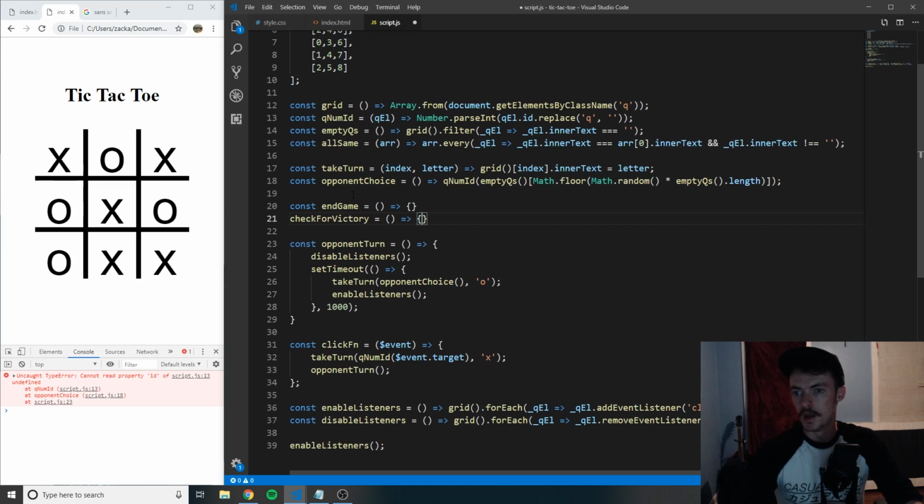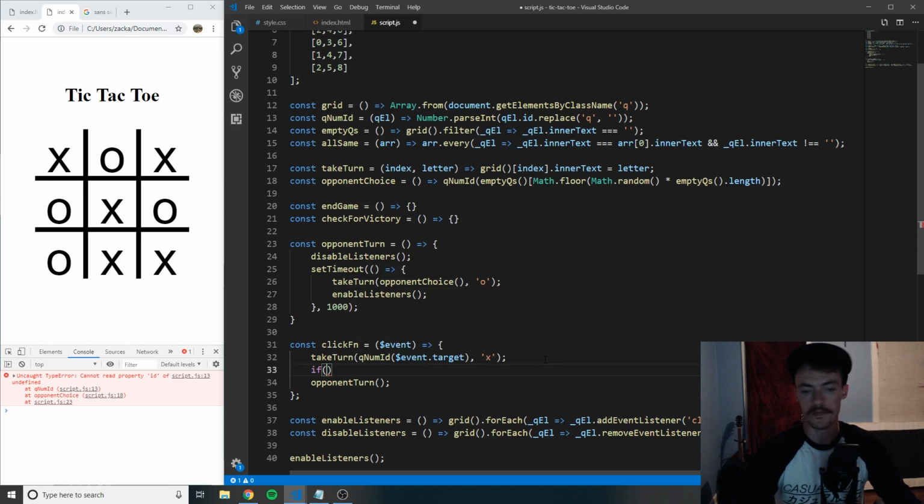Okay. Let me put that const in there. So what we're going to do is, before we switch to the other person's turn, whoever that person might be, in my case, the click function here states at the end that it's the opponent turn. So effectively, opponent turn, when I call it here, is me switching turns to the opponent. Before that, we want to say if not check for victory.